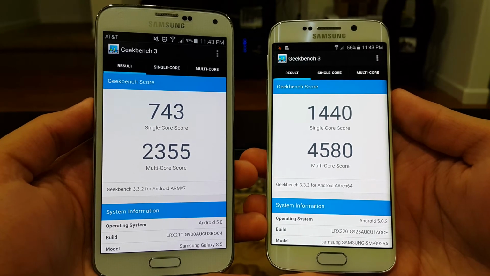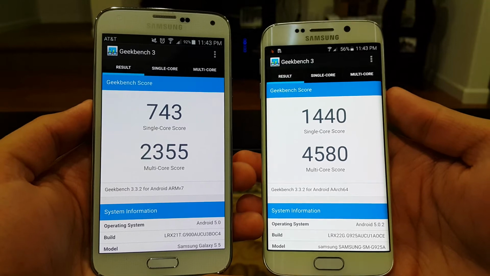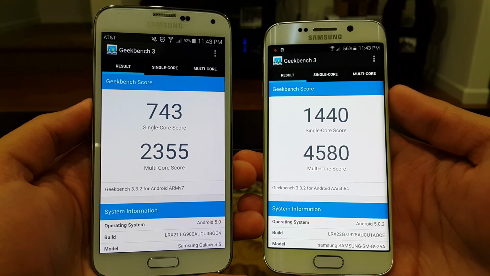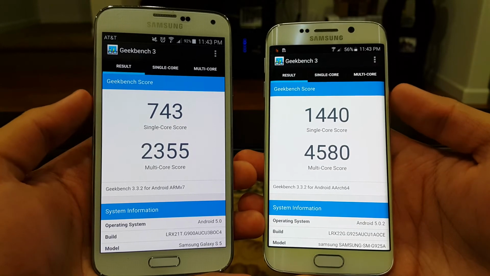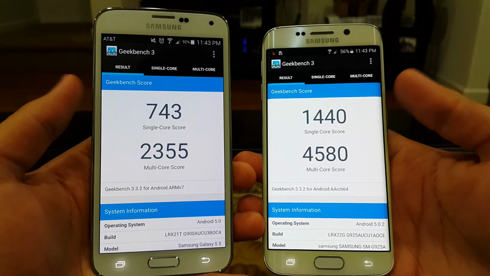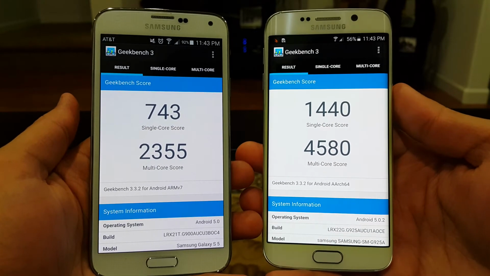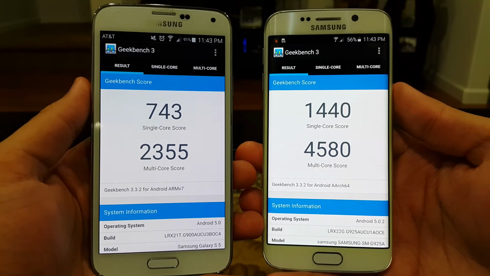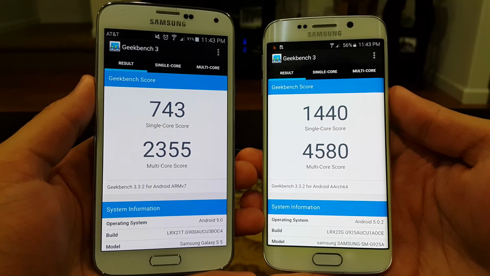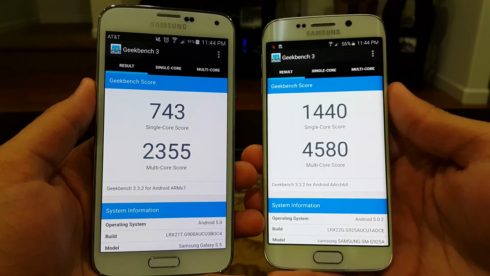So there we have it, guys. The Samsung Galaxy S6 Edge is essentially twice as good as the Samsung Galaxy S5 as far as performance goes. And this is quite clear based off of the scores alone. The single core, it's pretty much double. The multi-core, it's also pretty much double. So take it at face value, the S6 Edge definitely just slays the Galaxy S5 in terms of performance. So it's definitely a worthy powerhouse upgrade.